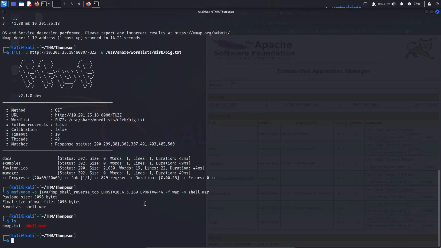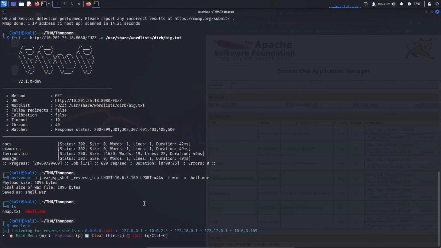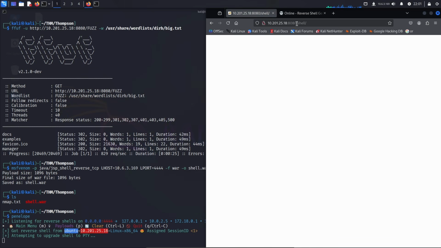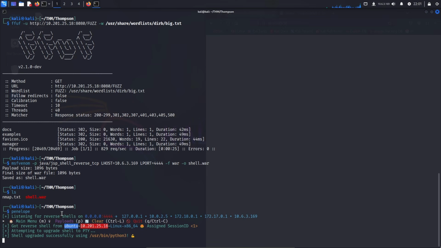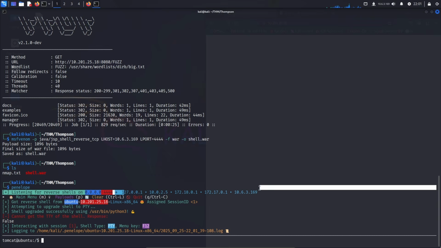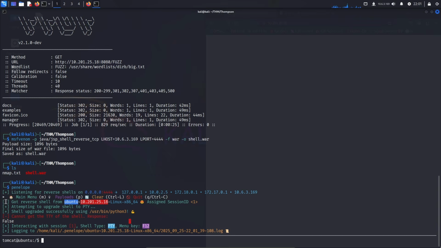We have a path leading to it, but we're going to have to listen. I've been using Penelope to listen. This is a new tool for me. So I click on shell, it'll go here, and we see we get a shell. What it does is very similar to any listener out there. You're going to listen on port 4444 on all of these IP addresses. Then it's going to get the reverse shell.